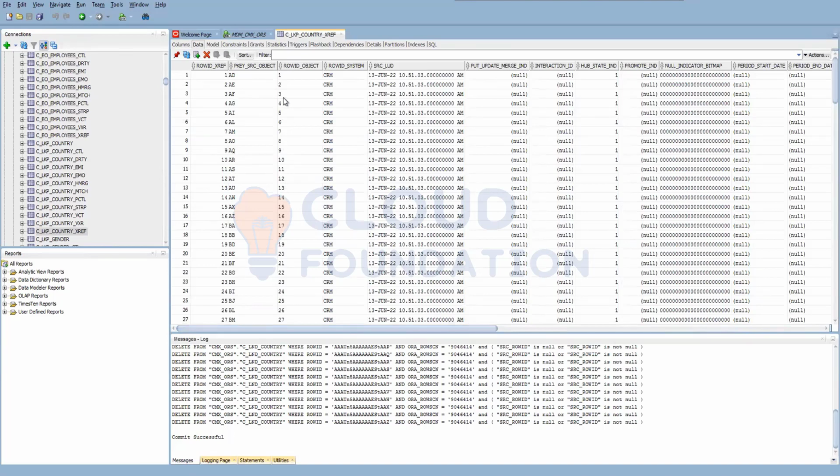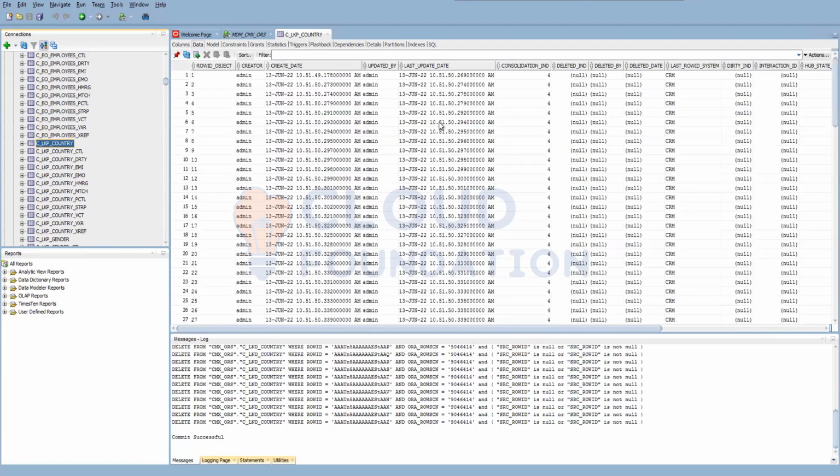So original row ID object means, let's say there were two records which got merged together and the second record was merged into first one. So original row ID for the second will remain second, but for the first, it will be updated. So you can see all the records are there in base object as well.